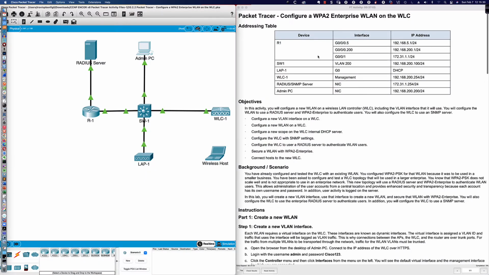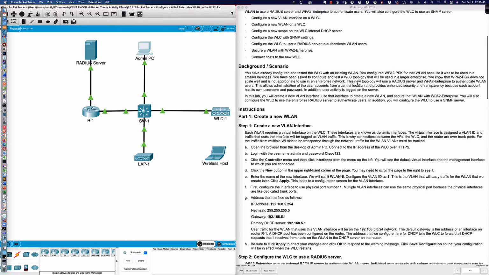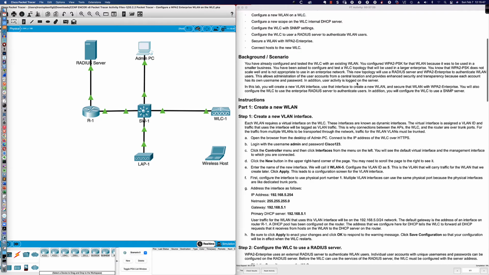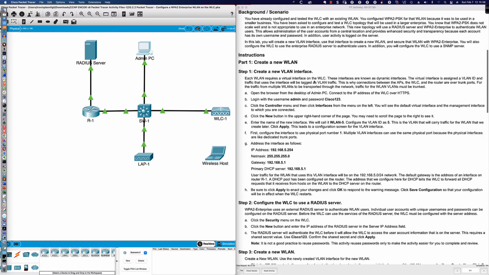You can see the activity looks exactly like the previous activity, with the exception that we're now going to be configuring this RADIUS server up here connected to router 1. We've got our addressing table. Background scenario, again, in objectives, we're going to be configuring WPA2 Enterprise, meaning we're going to be using that RADIUS server, which will first authenticate the wireless LAN controller and then allow us to get authentication through its database.